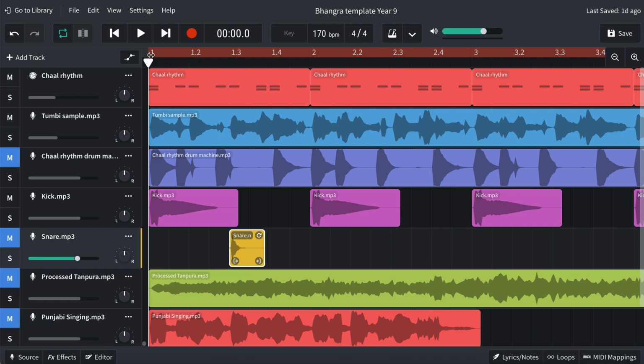So the first beat is just the bar number. So 1, there's the first beat, 2, there's the first beat of bar 2, and then 1.2 is the second beat, 1.3 is the third beat, etc. So I'm going to put the snare on that third beat, and then I'm going to do the same in bar 2. I'll do it in a different way this time.